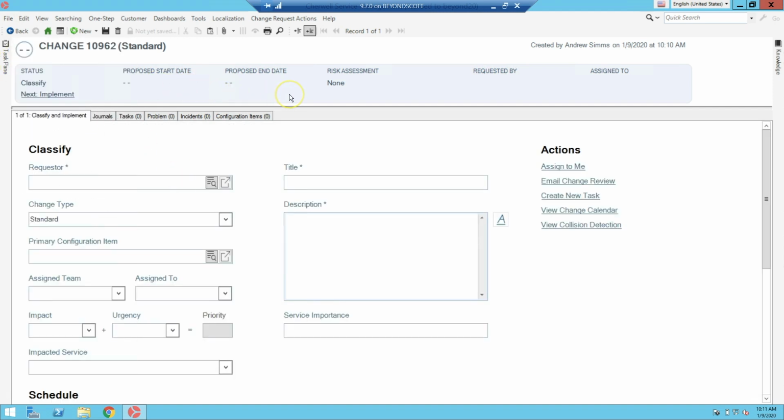So again, on change and all of the other workflows within Cherwell, this added some new fields. However, they did not alter any of the workflows within Cherwell. So any custom workflows and approvals you have will still work after a content upgrade.